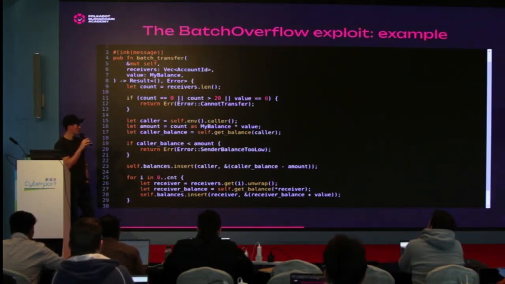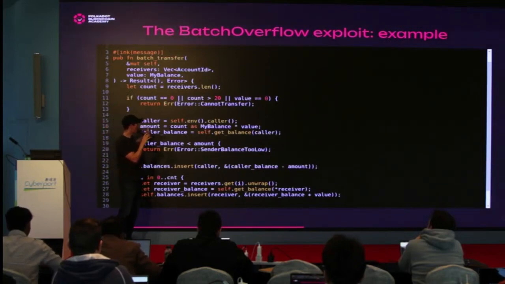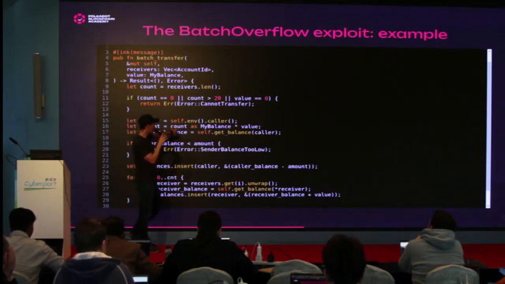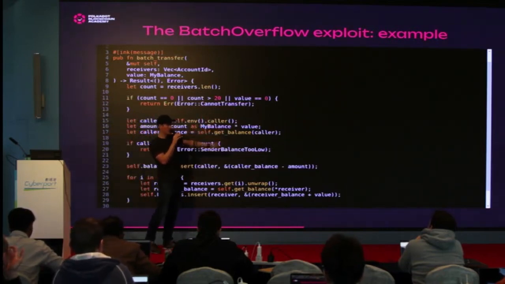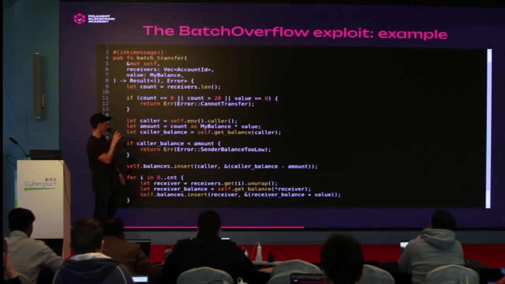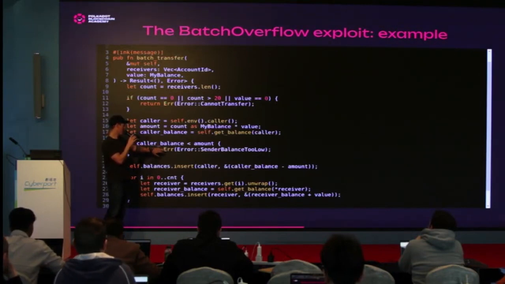And in that case, what does the value become? Let's say that I send to 2 accounts and each one gets 128 tokens. So the amount is at that point 0. Yep. And the caller's balance is not going to be smaller than 0. Fine.